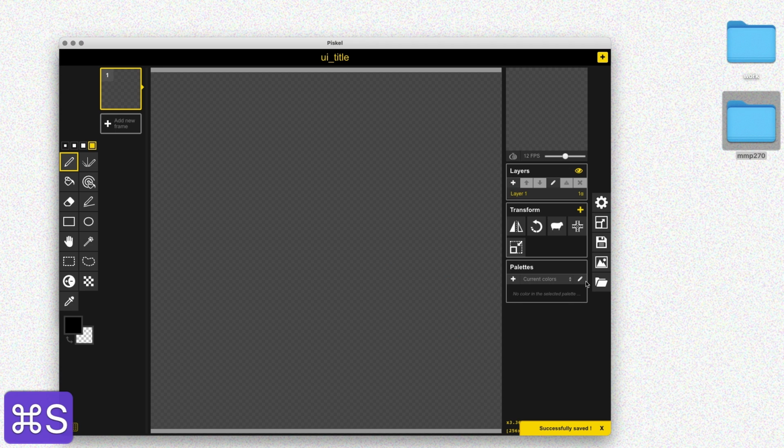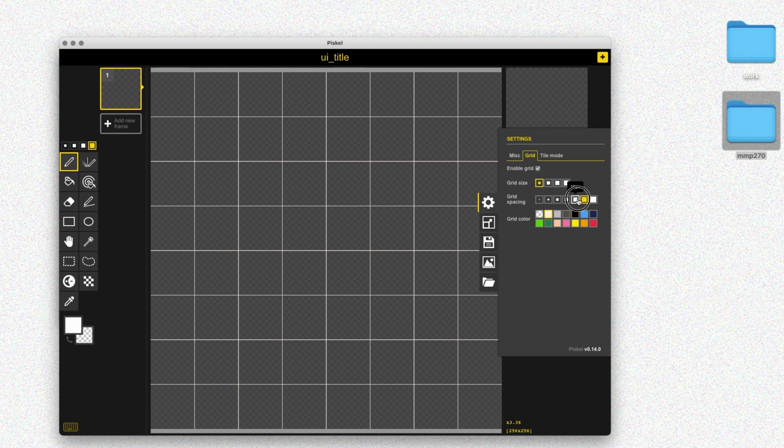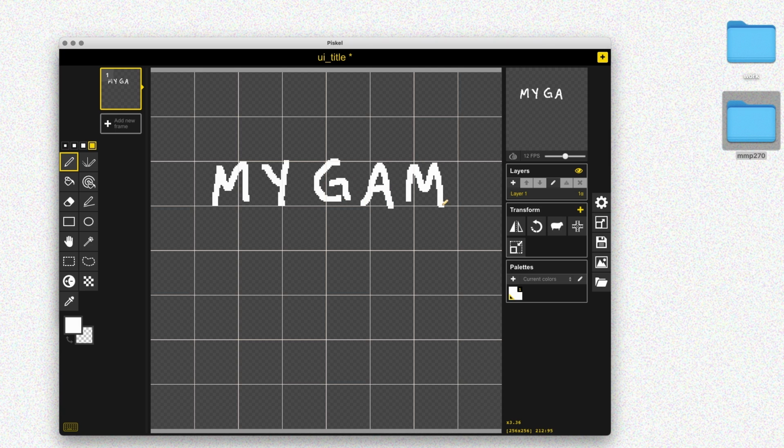And then I'm going to set up my grid here because I'm going to be drawing some text. This will make it easier for me to draw text that lines up and is more legible. So I'm just going to write my game here. Obviously, this is just a generic name. You should come up with your own name for your game. If you change the name later, that's fine. But come up with something now that captures what you're going for with the game.